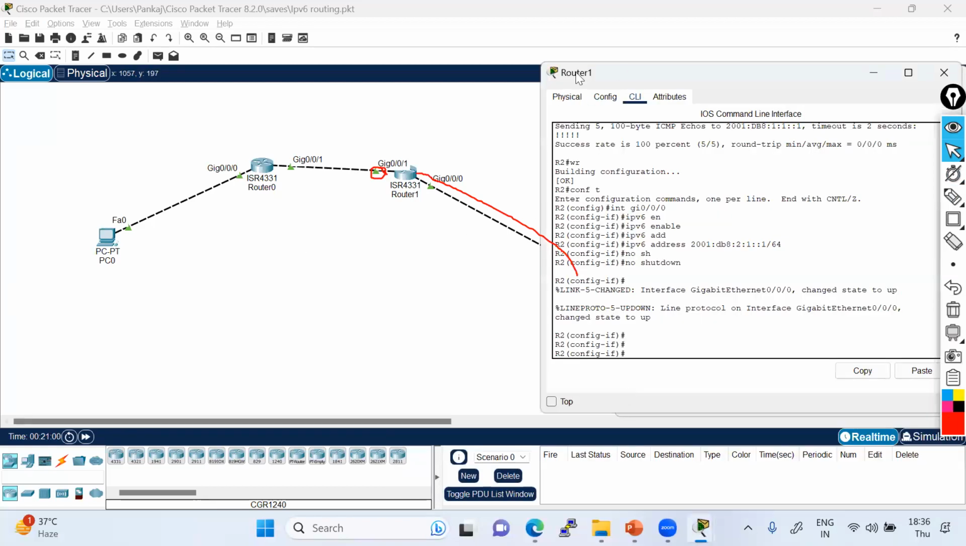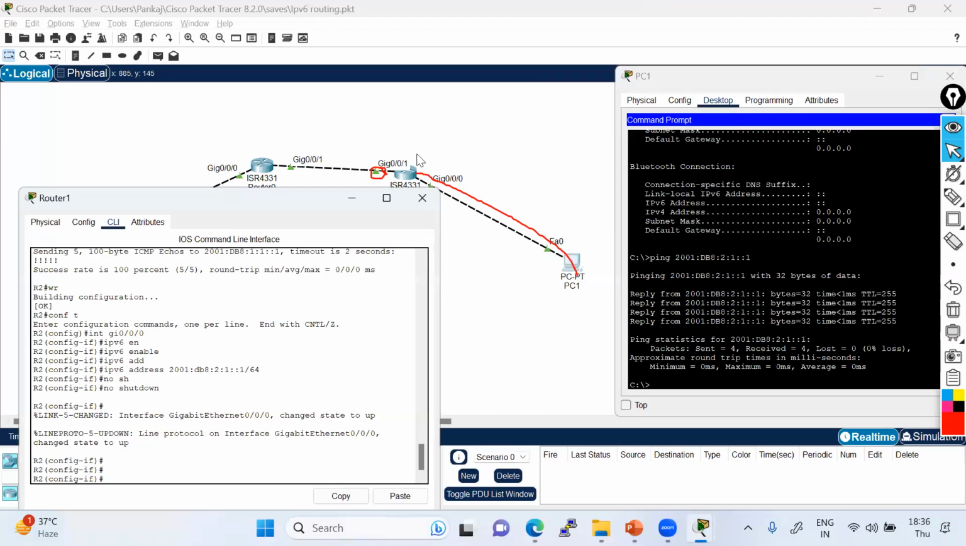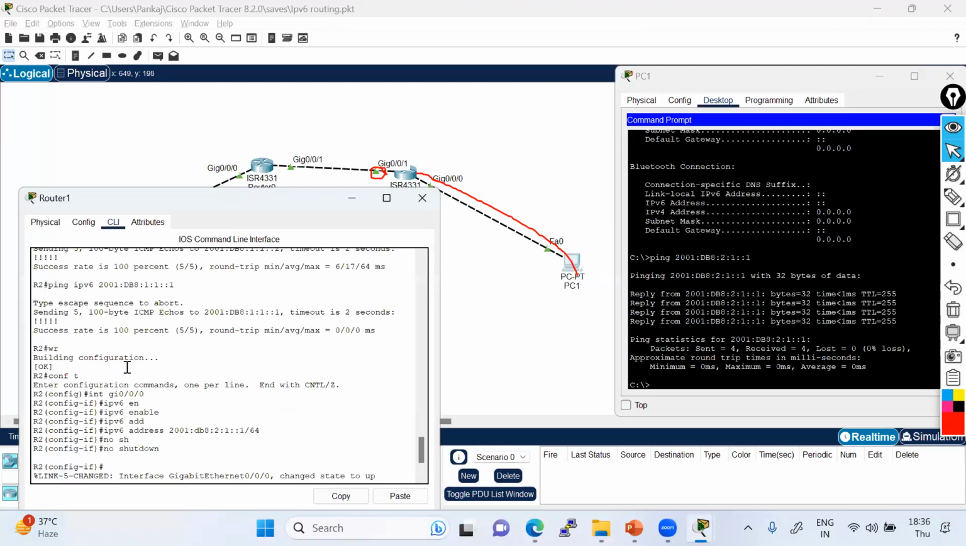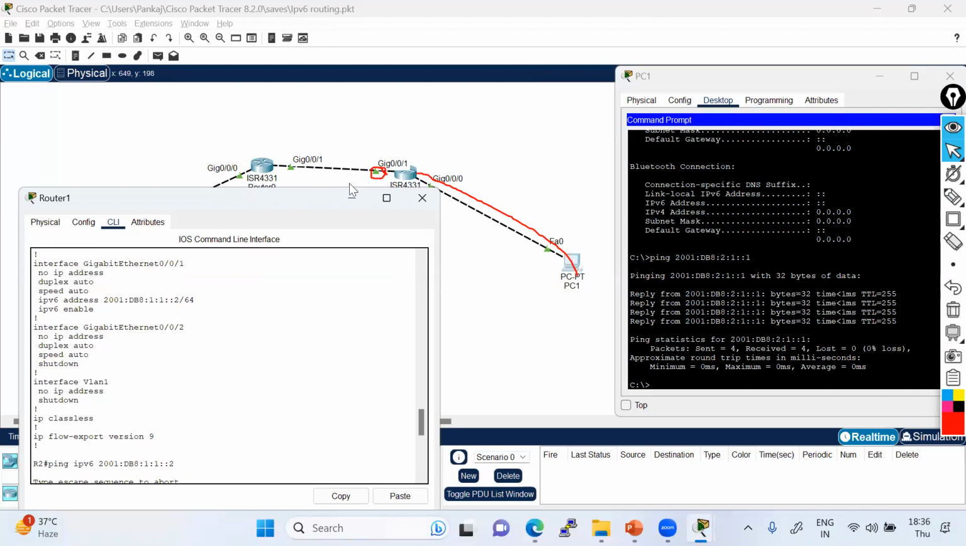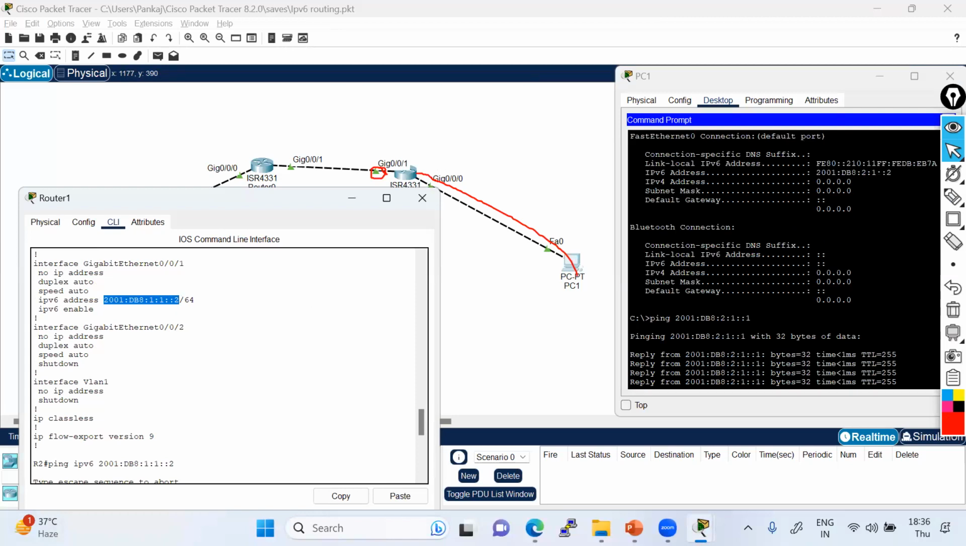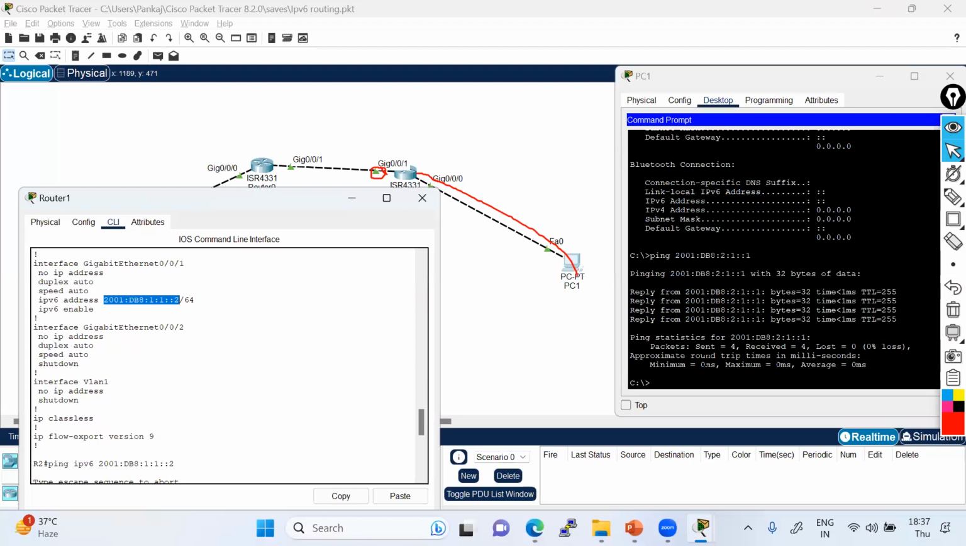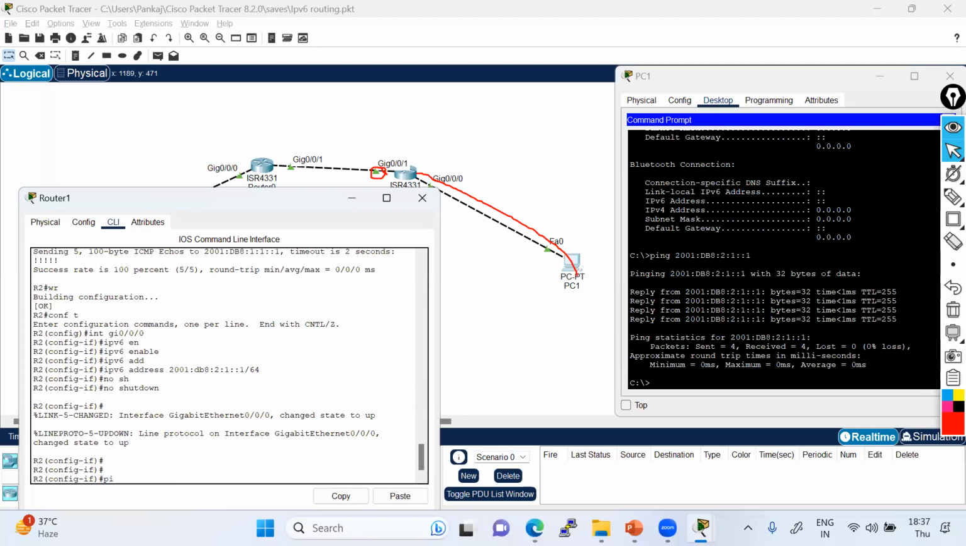So I'll go here, and what is the IP address of this interface? The IP address of this interface is this one, 001. So this was the IP address. See 1.1.2, right? And here was the 2.1.2. Okay, so this is a different network. So let me just do it. I'll just copy it, and I will try to ping from here.